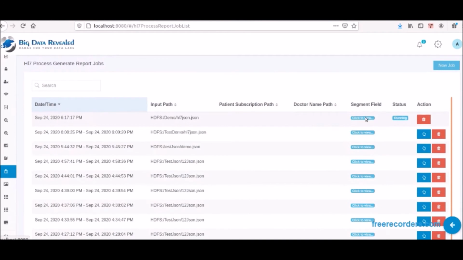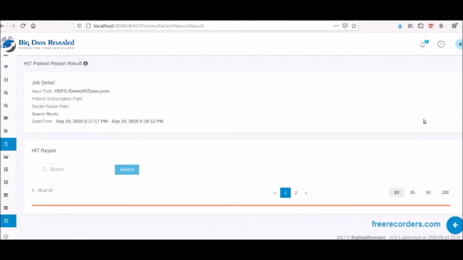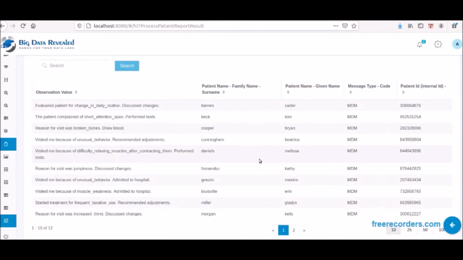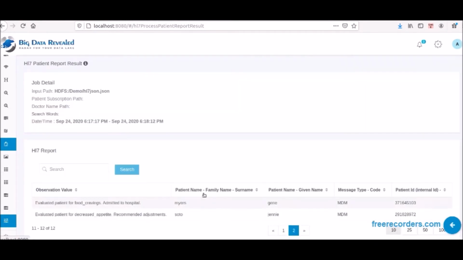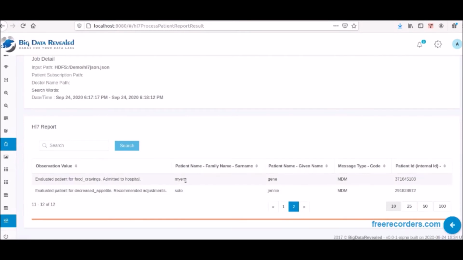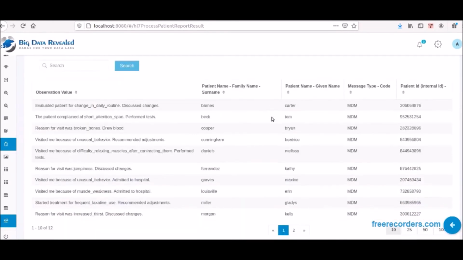By clicking the view icon, you can see the segments and fields you selected. Now just click the open icon to view the query results. Here we see the column header, metadata, and the results of each selected segment and their column values. When you process large volumes of HL7 JSON files, our response time will be extremely fast as we use server-side pagination. And again, these results may be exported to a CSV file.